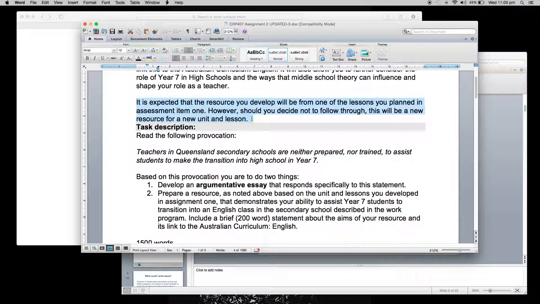Coming back up here, the resource can be for any of the lessons in the unit plan from Assessment 1. If you don't want to use the same unit from Assessment 1, you can choose any other unit from the work program under Assessment. So if you developed your unit in Assignment 1, you really didn't enjoy it, you've had enough of that, you want something different, you can choose a different unit from the work program. But I would suggest that you do use a lesson from your first assignment. It would make more sense to do that.